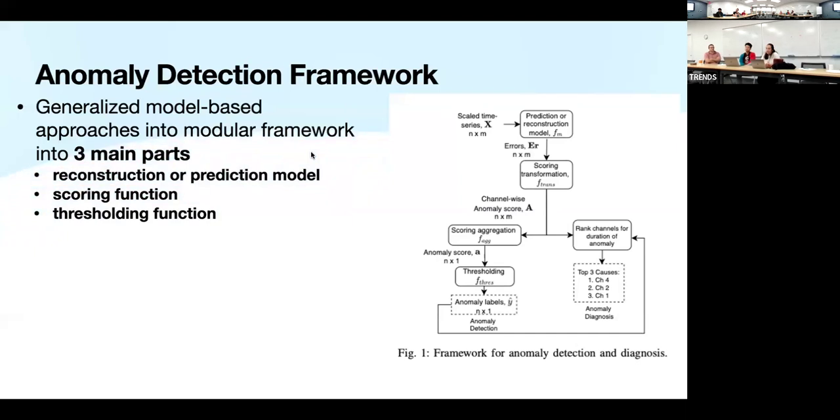And then there's a scoring function module that they're claiming is a general part of all anomaly detection tasks. This scoring function we'll explain a little more as we go on, but basically it transforms the reconstruction or prediction errors into an anomaly score. And then from there, they perform a thresholding operation, which leads to the classification of an event or time point as being anomalous or non-anomalous.